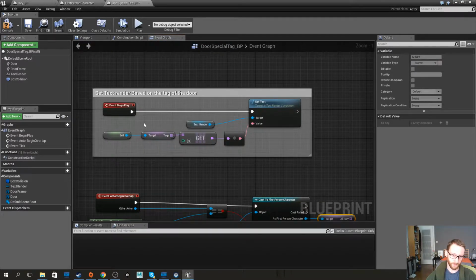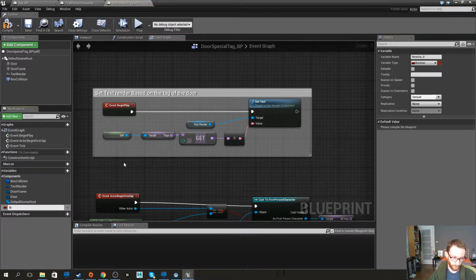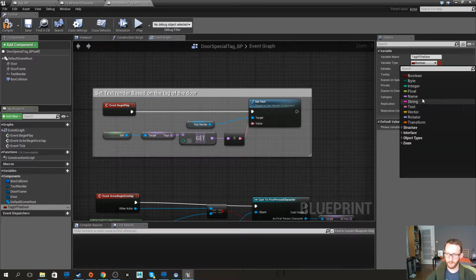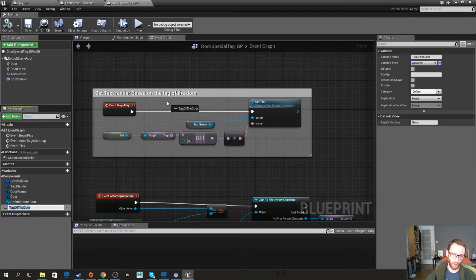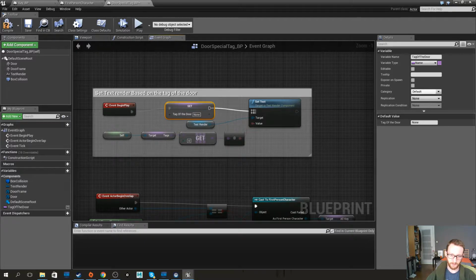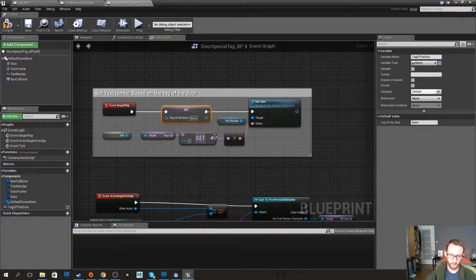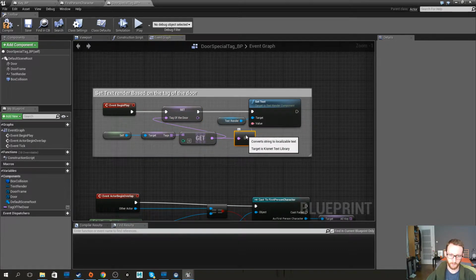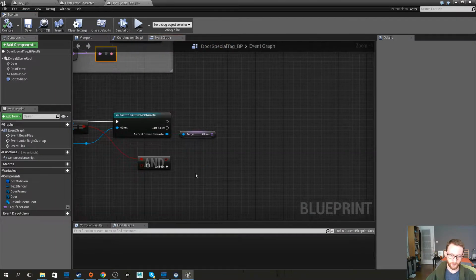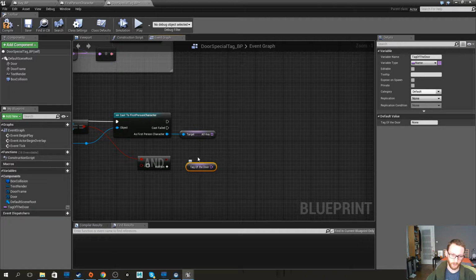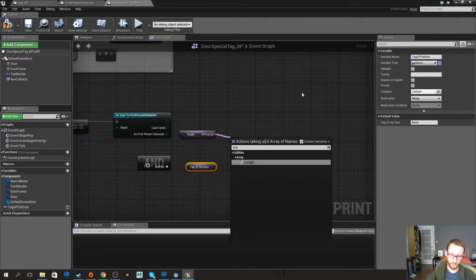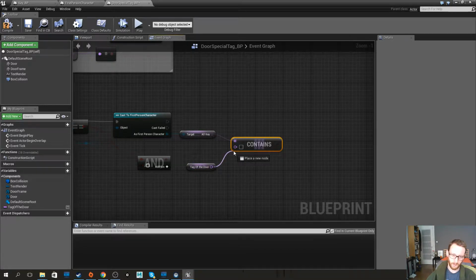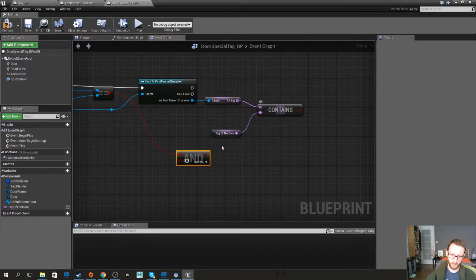So for this we need the name or tag of the door, the type name. I'm holding Alt, and on begin play I'm going to set up this variable with the tag I'm getting. All right, so now I can compare if this array contains the same as the tag of my door.